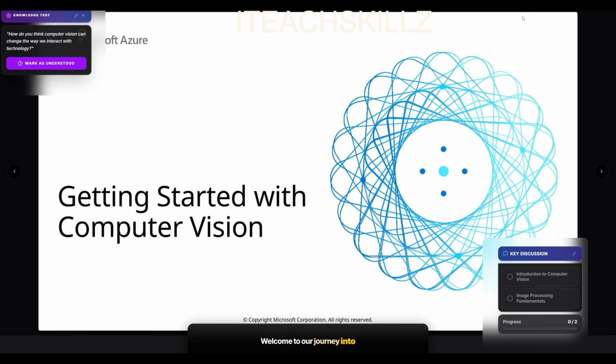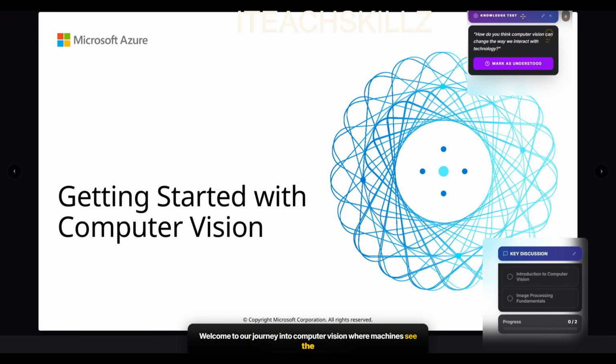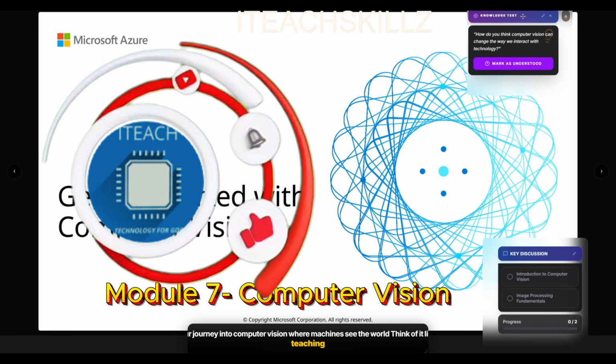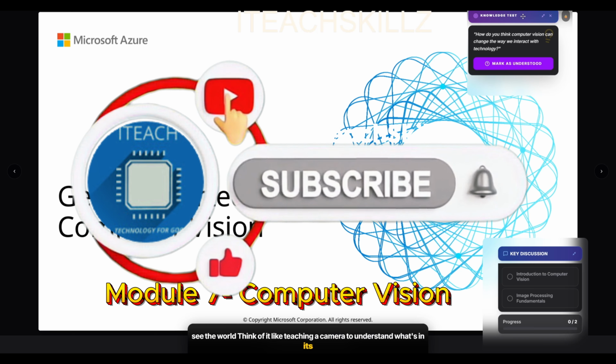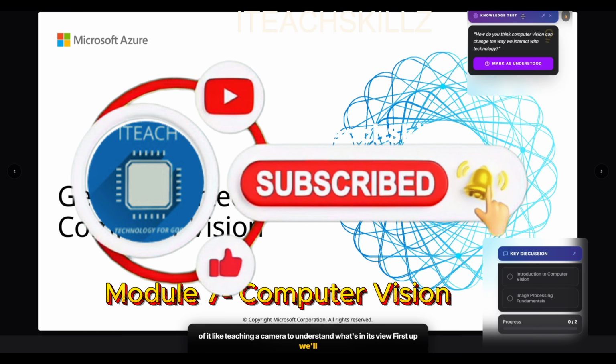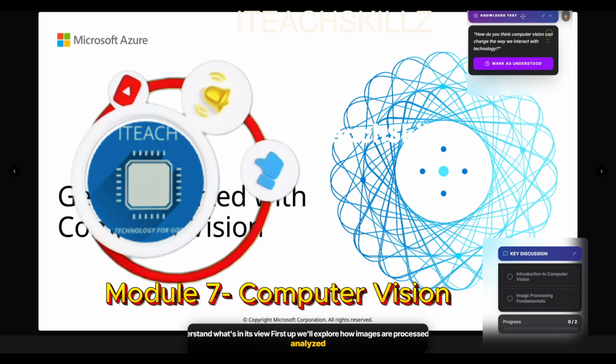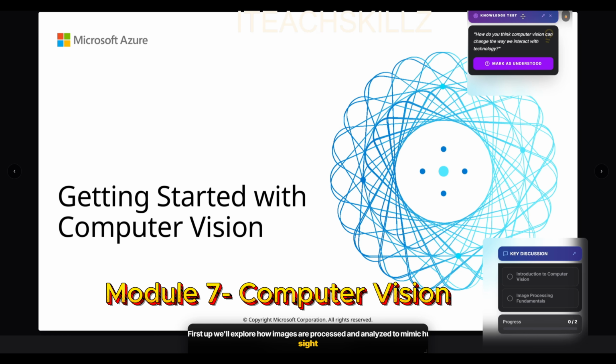Welcome to our journey into computer vision, where machines see the world. Think of it like teaching a camera to understand what's in its view. First up, we'll explore how images are processed and analyzed to mimic human sight.